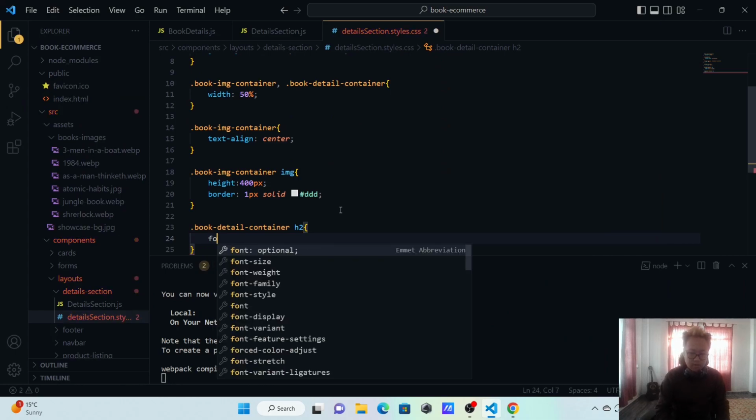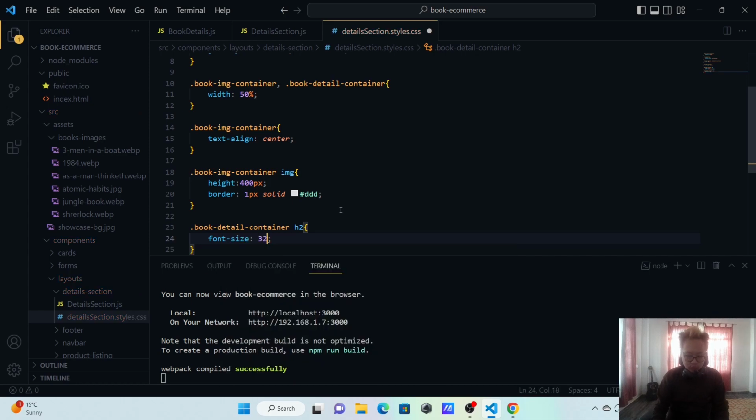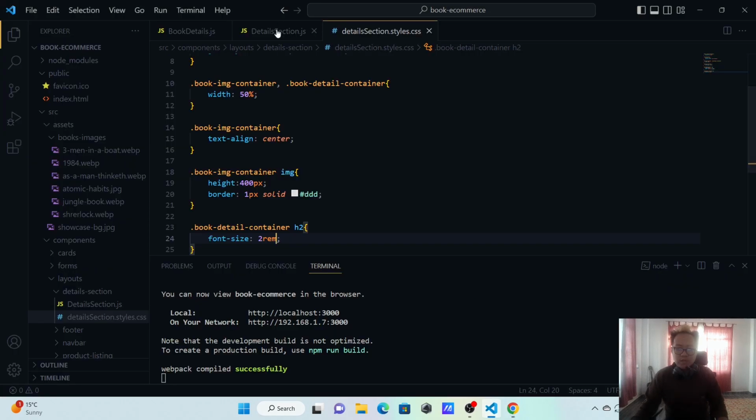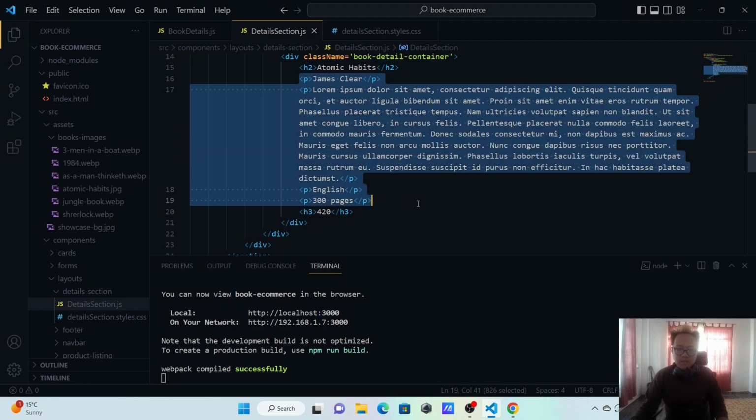So I just want to add a font size here of 2 rem. Let's see how this looks. 2 rem, I think it's going to be way bigger. Oh, okay, that's really cool. So we're just going to go with this font size. And let's add a little bit of spacing around here. For the spacing, what we can do is target these p tags, right? So let's target that.